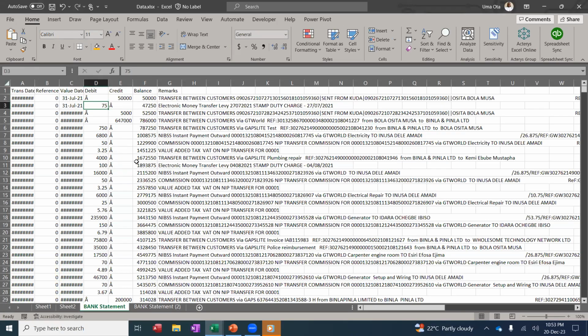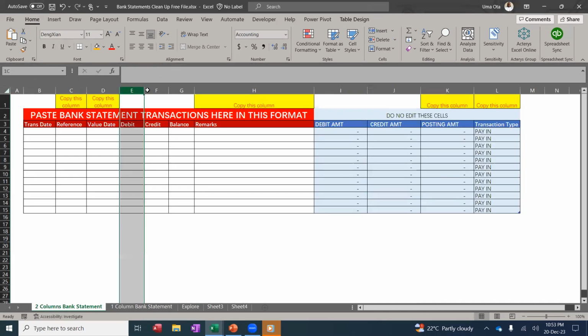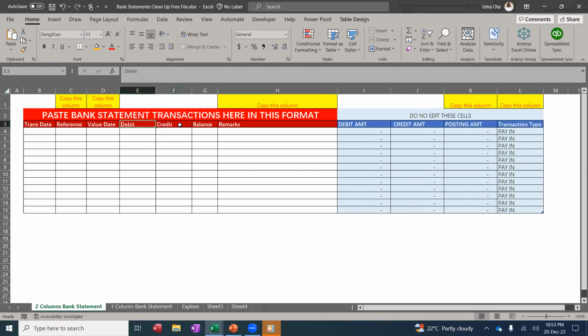Too rough, I can't even make sense from it. I'm going to clean this up to enable me analyze my transaction. So it has the transaction date, reference, value date, debit, credit, and balance, then remarks. I'm going to organize and clean this up in my template that has two columns for the values. You have the debit and the credit. To ensure that your bank statement is like this, before you can put it into here to clean up.